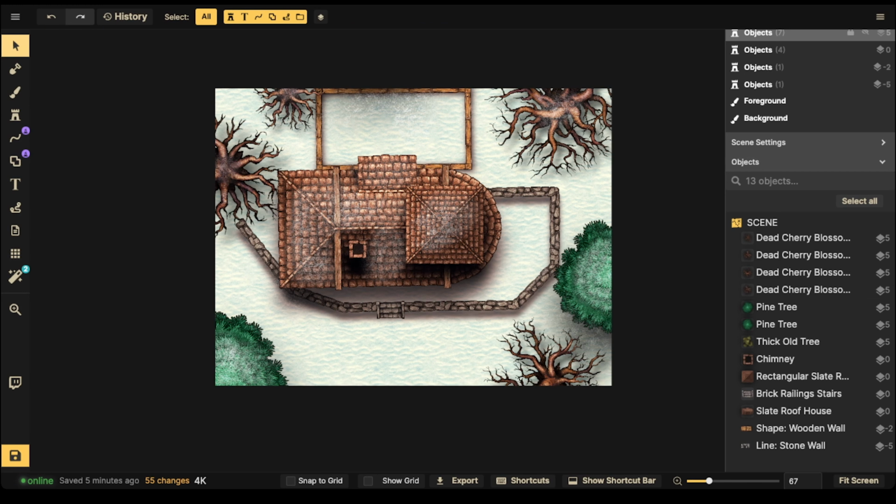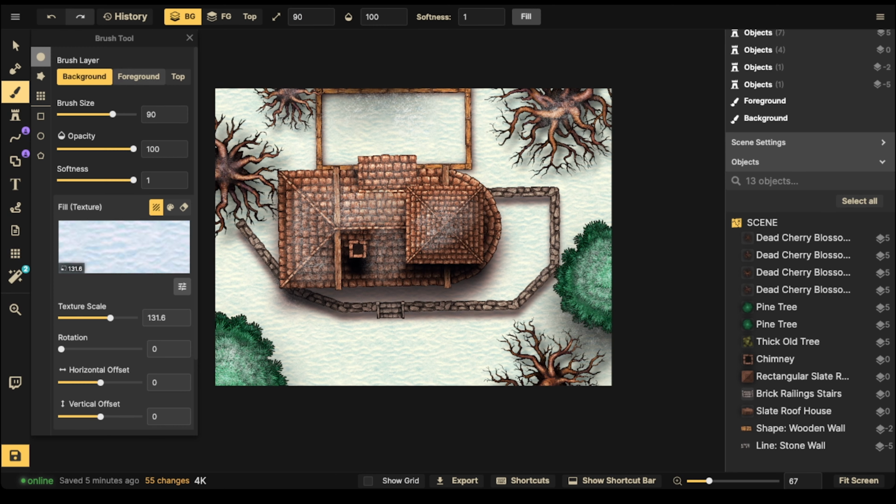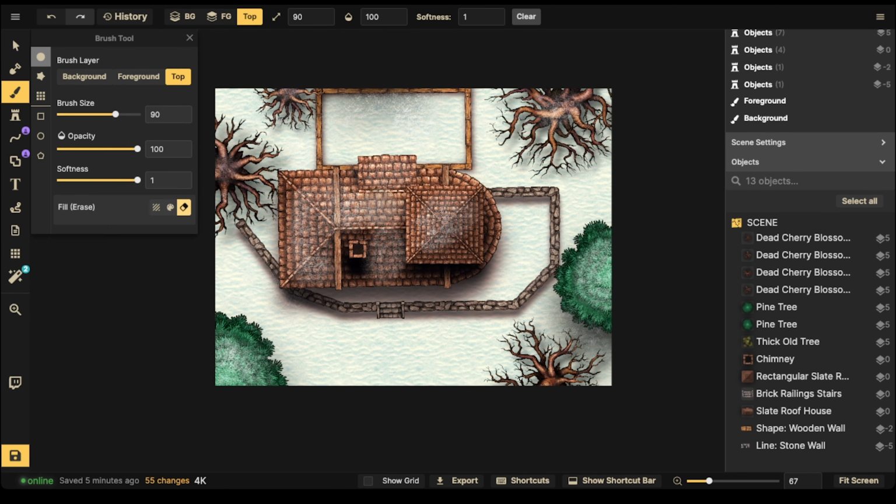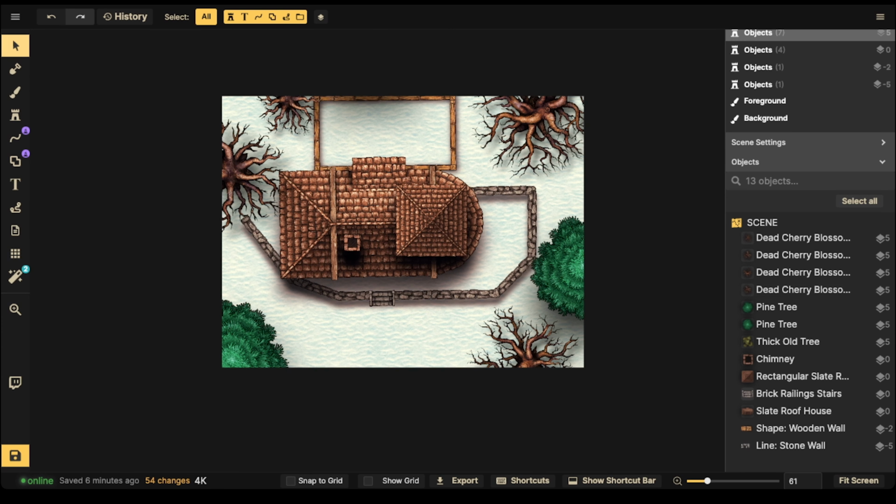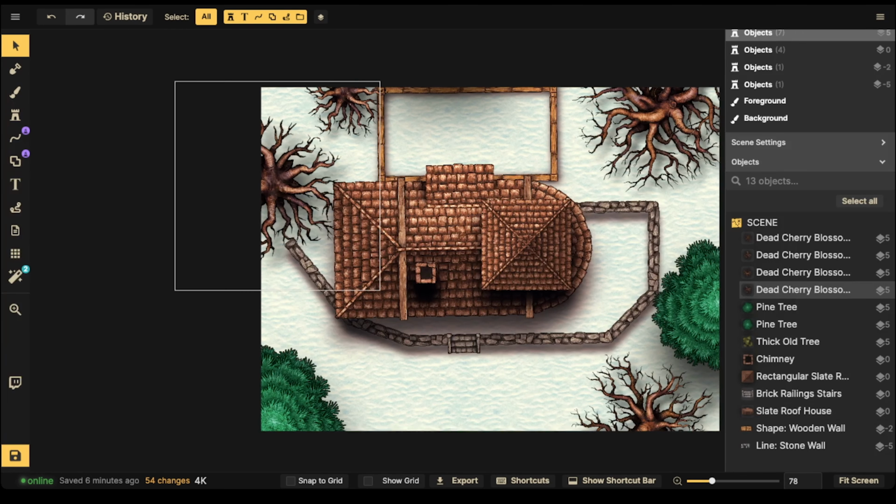I'm going to go over to the top layer as well and just quickly delete the stuff that I put on top. So I'll go to top. Right here is the erase. Go clear. And I'm removing all the snow on top that I put on top of everything. That's fine. The next step is the couple things that I want to do.